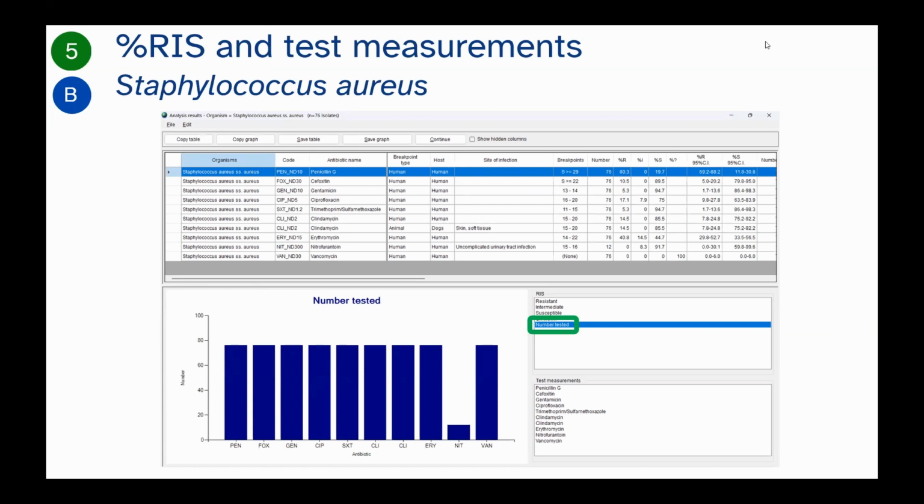This particular graph is the graph of the number tested for each antibiotic. This graph has two significant values. First of all, what drugs is the laboratory testing? Are they appropriate? Do they have breakpoints? Or are there certain drugs that should not be tested? So there's one value of this analysis.